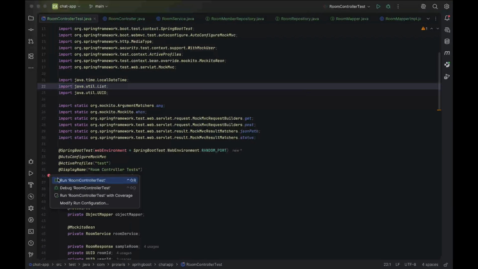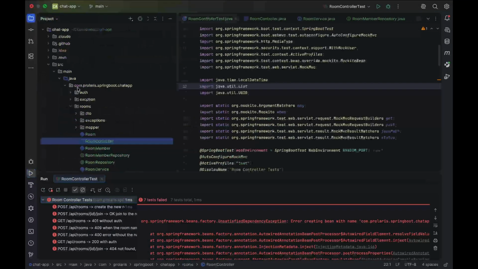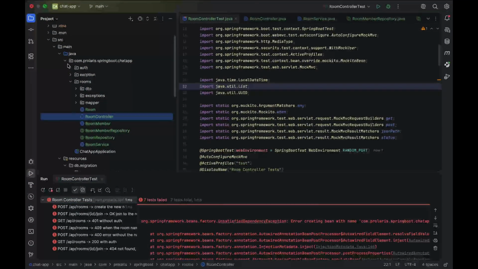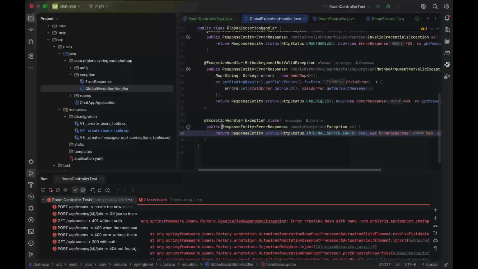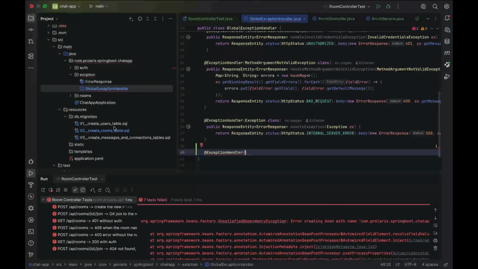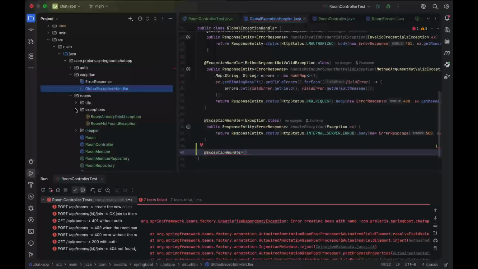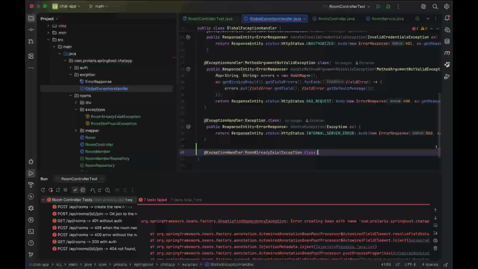Now let's go out and check our tests. So right here, let's run them. All of our tests failed, and this is because we did not add to the global exception handler the new exceptions that we have created. So exception handler, and this one will be for our new room exceptions. We will create it for RoomNotFoundException and RoomAlreadyExists.